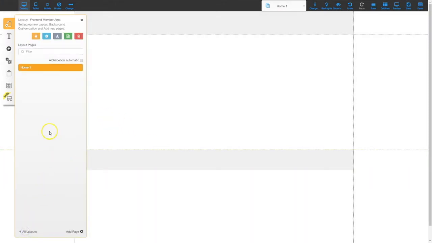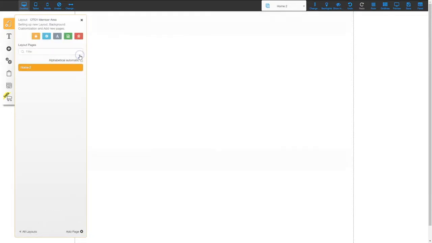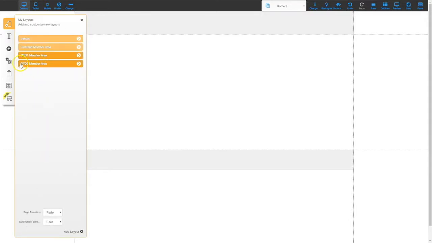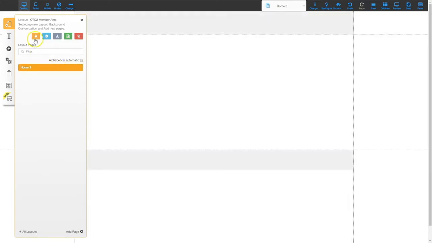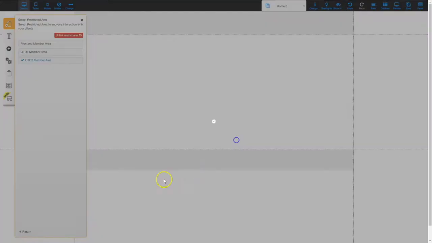I'm going to go ahead and return and go to all layouts, and I'm going to go to OTO member area 1, and I'm going to click the arrow to get into that layout, and then I'm going to click the padlock, and now I'm going to choose OTO1 member area to restrict that layout. So I'm going to check mark that, and then I'm going to return and go to all layouts again. And now I'm going to go to OTO2 member area and click the arrow to go into that layout. I'm going to click the padlock, and now I'm going to choose OTO2 member area and apply that restricted setting to that layout and click confirm.